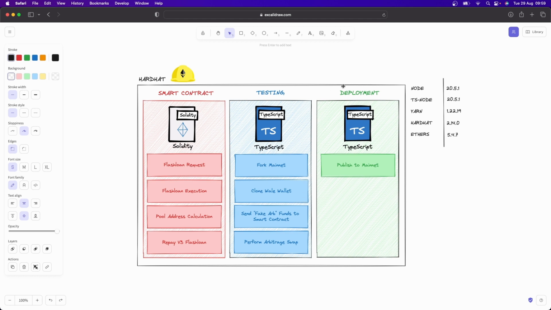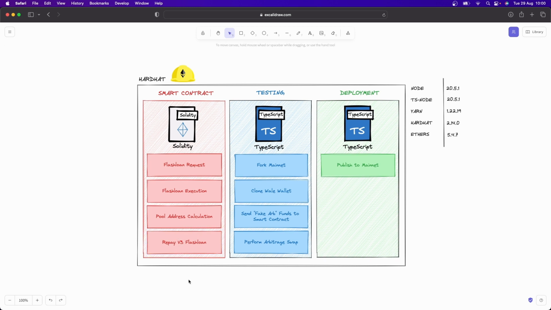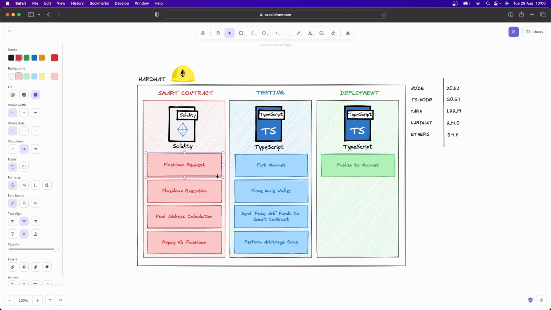our testing section, and our deployment part of this project. Right now, I want to home in and focus on the smart contract section. Note I made a little correction to this last block here, I think two videos ago. So the first step here is we want to be able to request a flash loan. But where are we actually going to get that flash loan from? And what even is a flash loan?